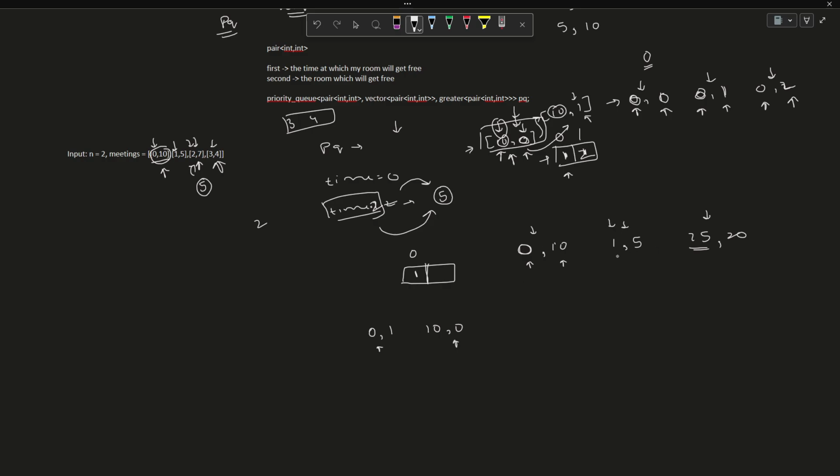Now I come to the second meeting. This meeting was assigned the second room and it is going to end at time 5, right? So now this is going to get updated and it is going to be 5, 1. Now when I come to the third meeting, you should be focusing on this particular part. The time is currently 15 when I am at the third meeting. The third meeting is going to start at time 15. By time 15, this meeting room will be free, that is room number 1, which was supposed to get free at time 5, as well as room number 0, which was supposed to get free at time 10.